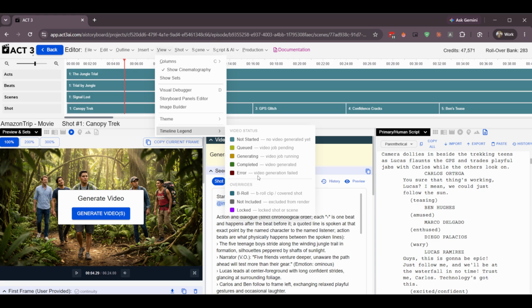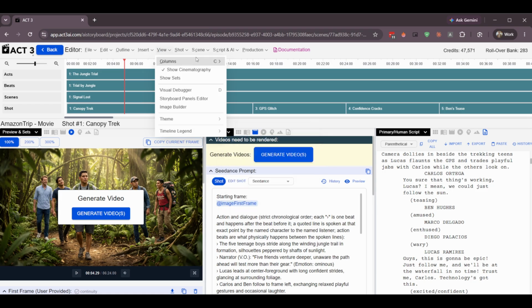B-roll is represented by a different shade of blue. Gray means that the shot is not included in the final video, and purple indicates that the shot is locked. These colors make it easier to understand the status of every shot at a glance. Next, let's review the controls available for an individual shot.